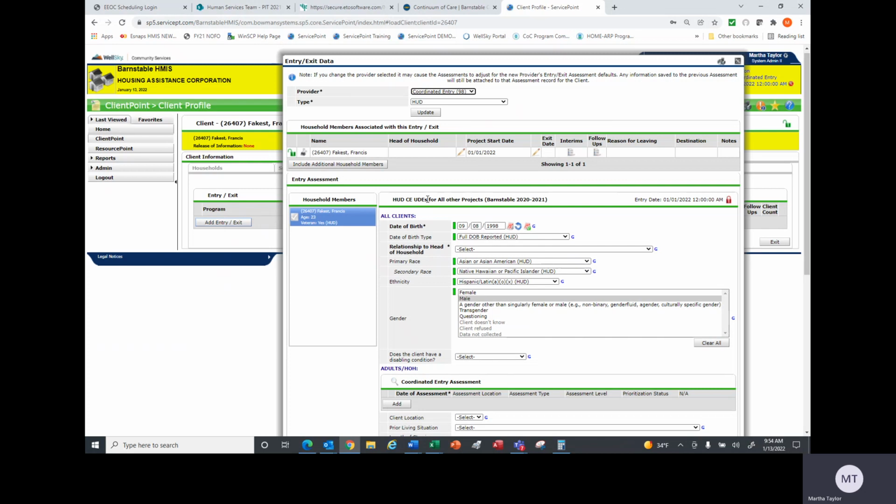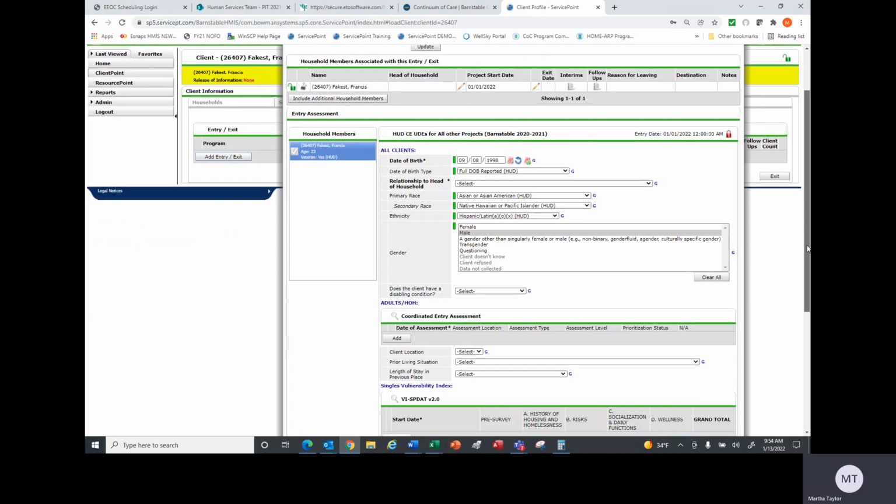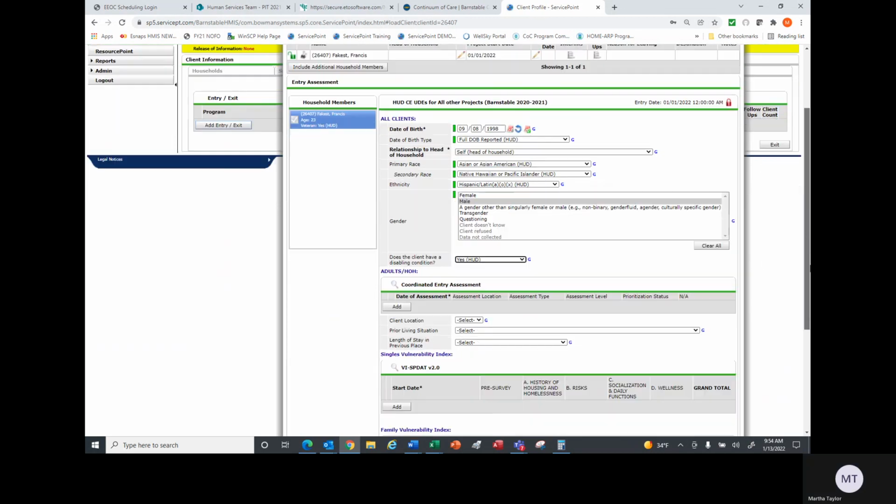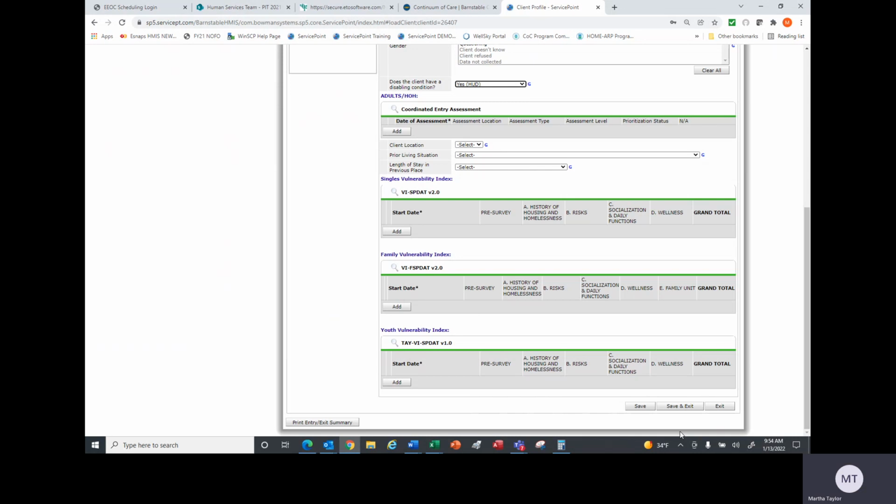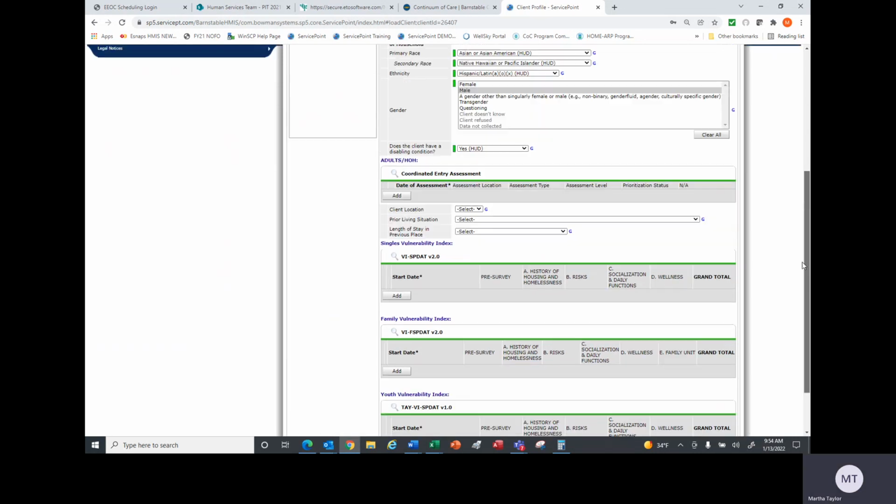Under the HUD CEUDEs, fill in any data that is missing: relationship to head of household, and does the client have a disabling condition? You can scroll down and save, which I highly recommend, to save frequently.